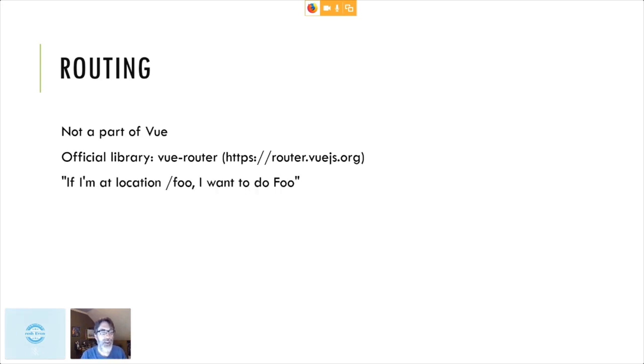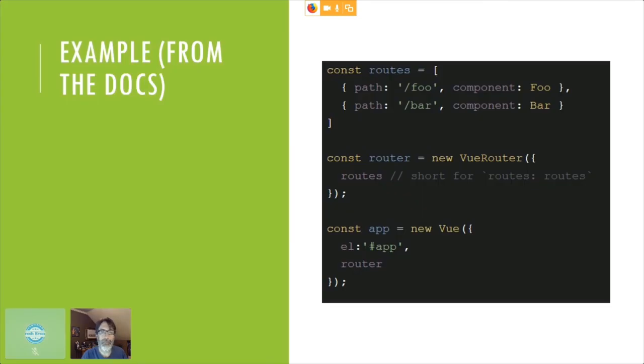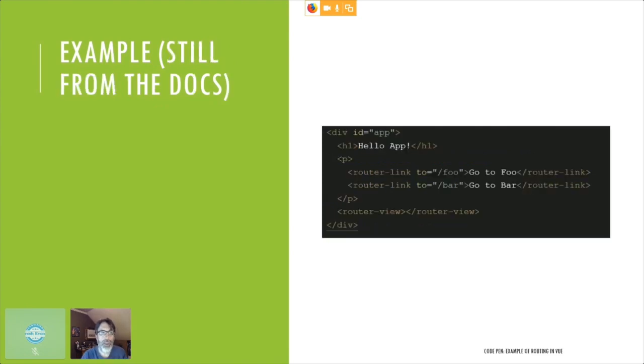It handles things like if I'm at a particular location, I want to use a particular component. It handles knowing when you switch. It handles nested routing. It handles dynamic routing. It gets extremely complex. The code to use it is pretty simple. You can see an example on screen here where basically I'm saying for this path, you use this particular component. And then I could essentially pass a Vue router instance into my Vue application, and that's it.